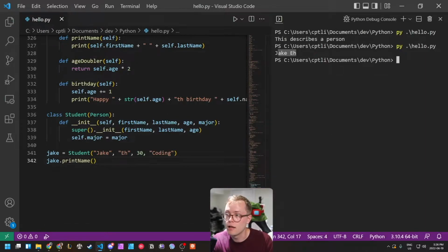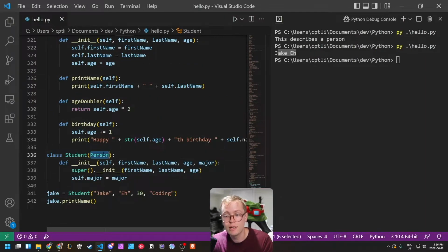Okay, we get JakeEh. But you'll notice that this print name isn't in student. It's an inherited function that we got from the person class.